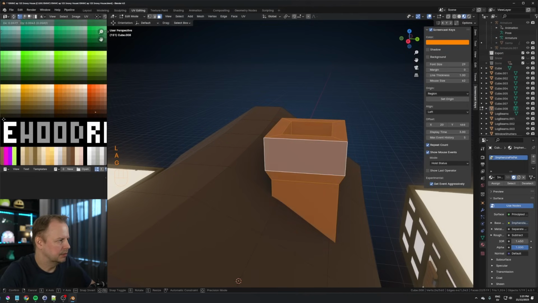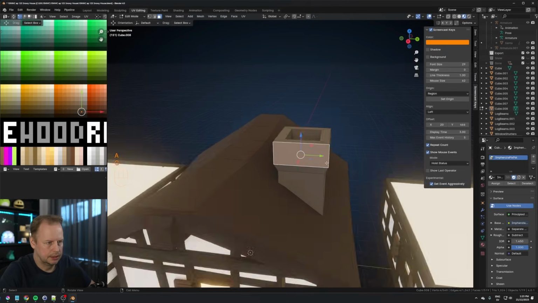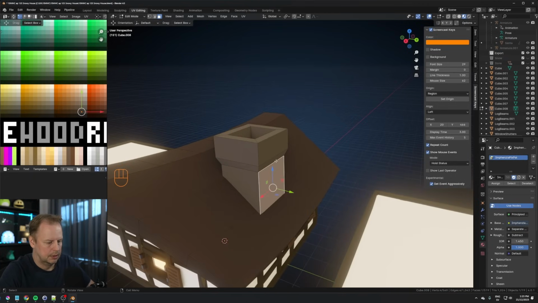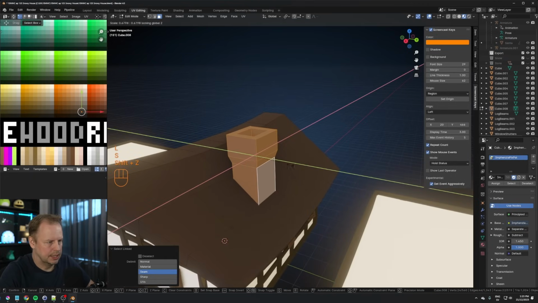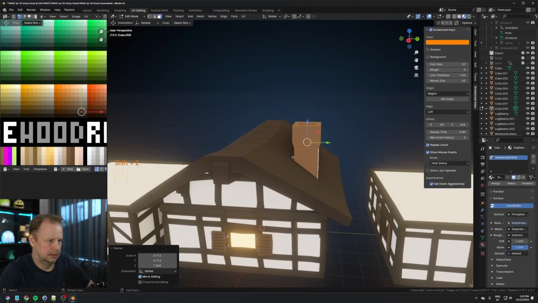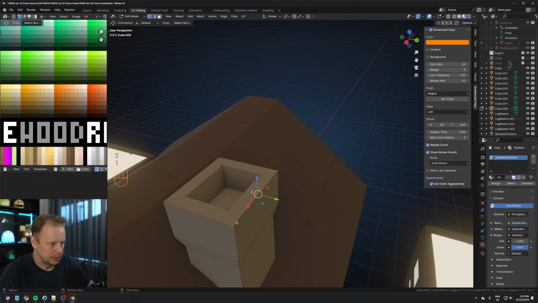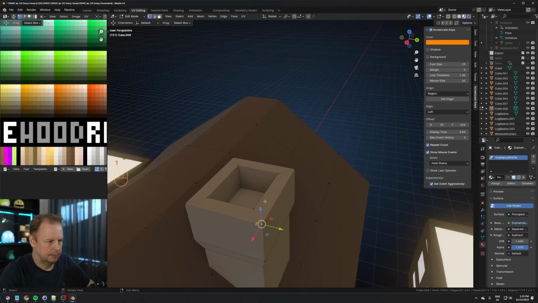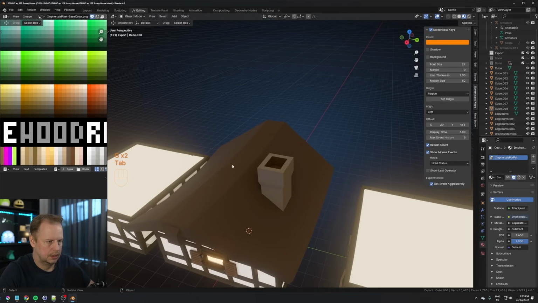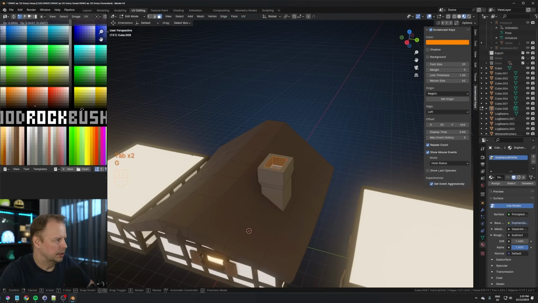L to select linked, I'll make this like a paler gray there. I think this is too big. Scale Z. Still a big chimney, but it's okay. So we'll stylize it a bit too. We'll do it dark inside here first of all. There we go. Actually, I'll do this all the way to black.